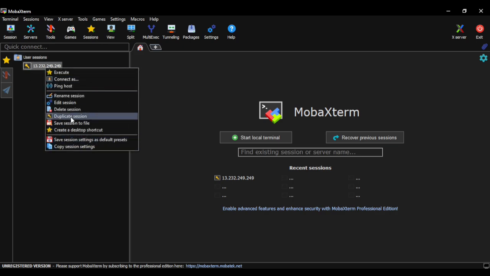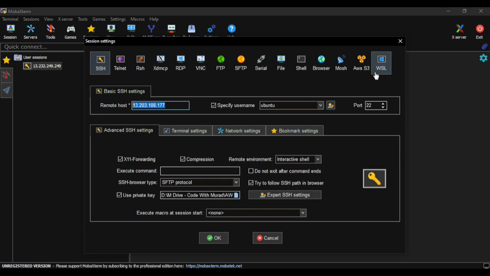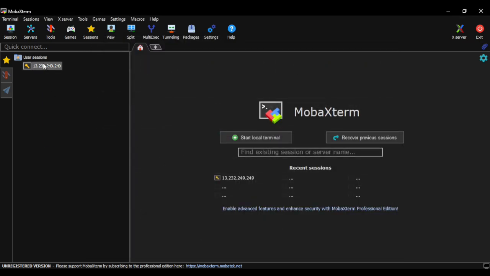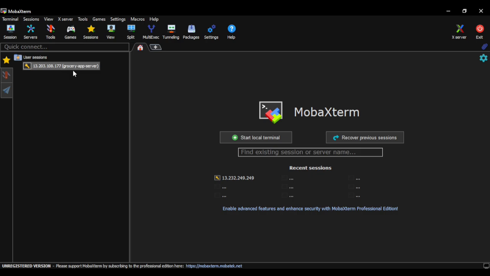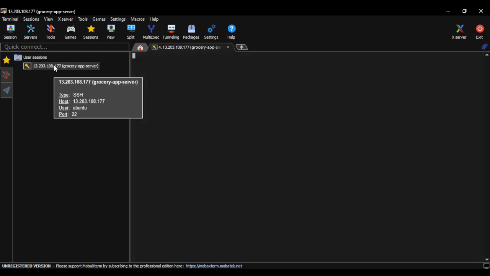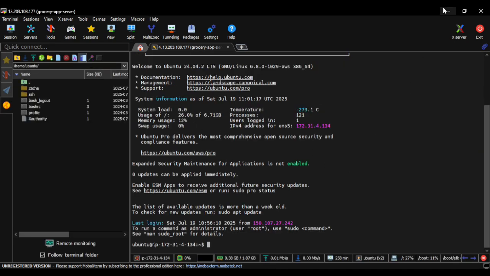and also let me rename the session. I'll give this IP address, and I'll write here, this is our grocery app server. So by using this name also we can know this is our grocery app server, right? Now let me open the server, accept, and we can see our server got open. So this was the use of the elastic IP. So I hope the concept of elastic IP also got clear to you.